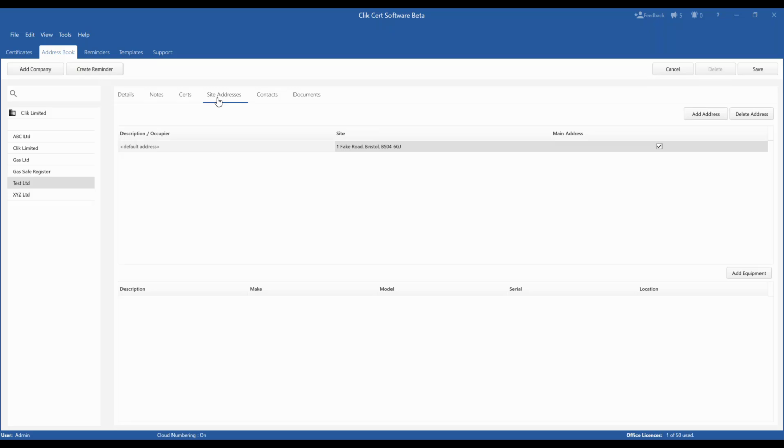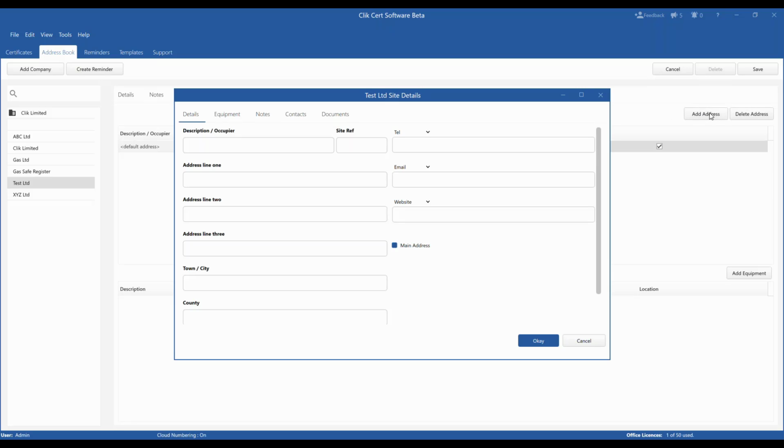Across from there is Site Addresses. If the company you are in has multiple addresses, then you can add them in here. If we click on Add Address, it will come up with a pop-out screen. In this site address pop-out, there are a couple of options. In the Details tab, we can fill in the information of the site by entering it into the boxes.